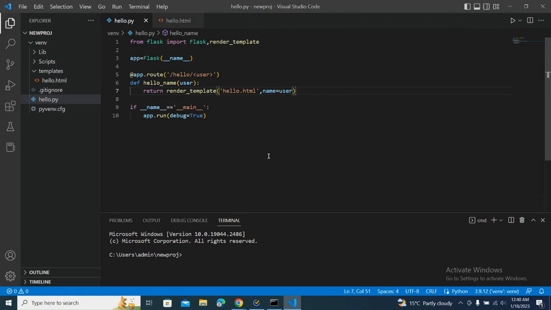Hello guys, in this tutorial we are going to learn something interesting today, which is how to use static files in a Flask app. Static files are generally different kinds of files, like JavaScript files or CSS files, that we want to add in our Flask application. So let's get started.